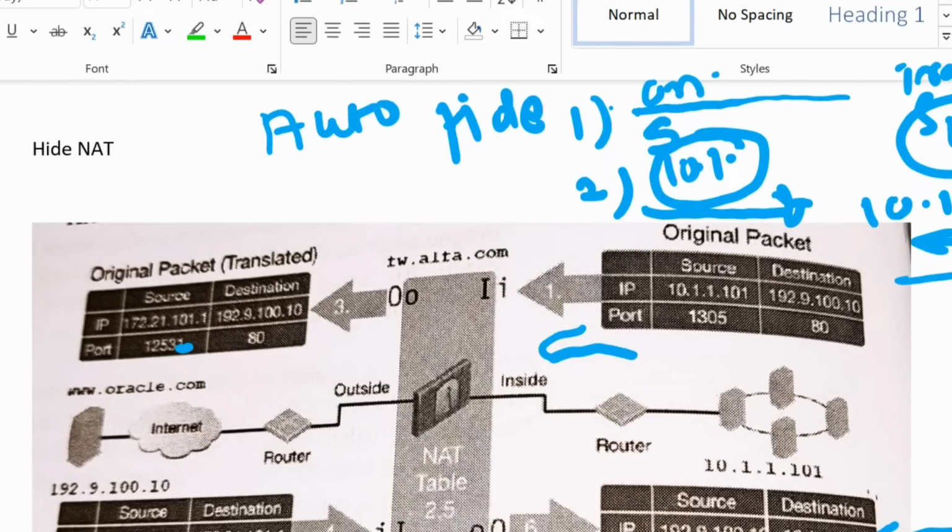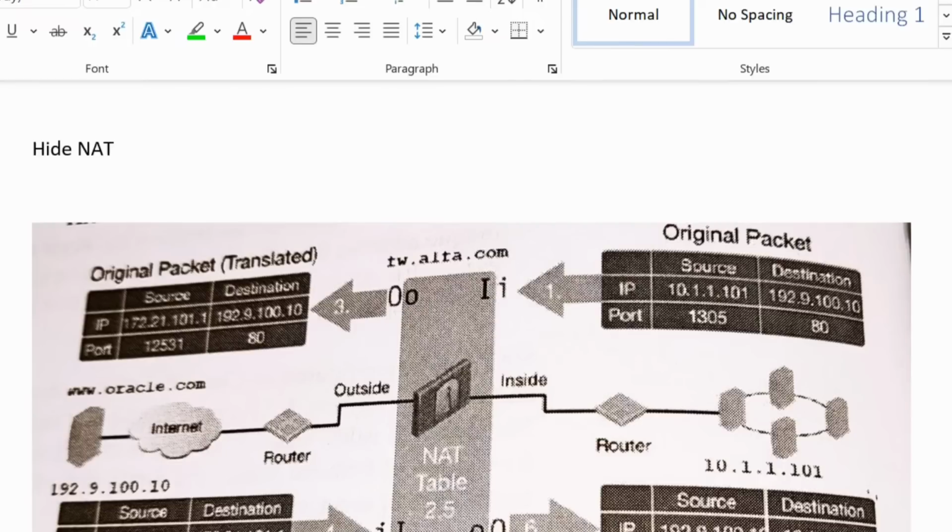So when you compare this to other firewalls, you don't have to think from this perspective. They may be using some other technique, so keep in mind. And we will witness that when we create a rule. So this is hide NAT.